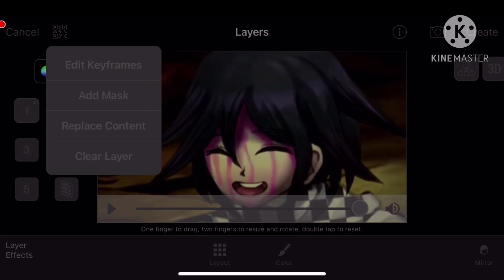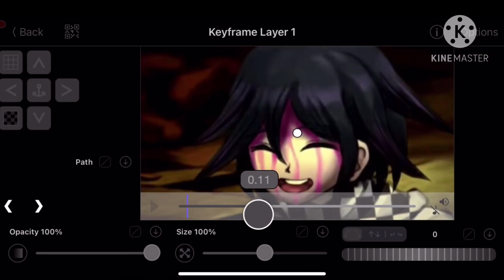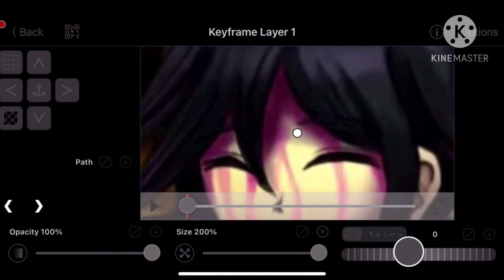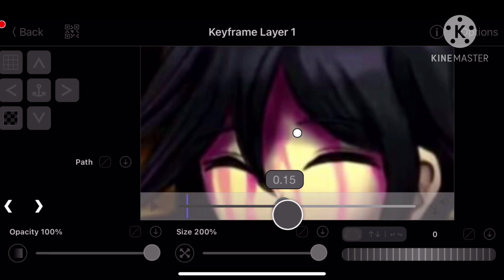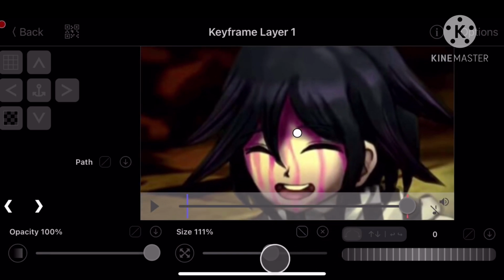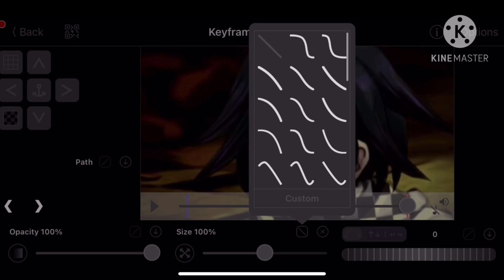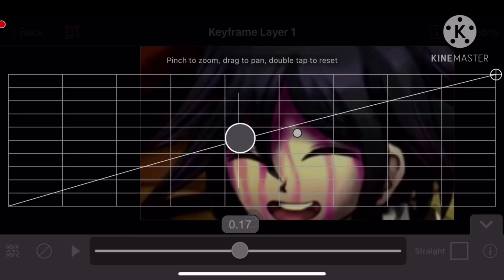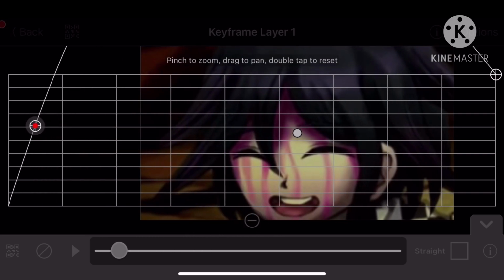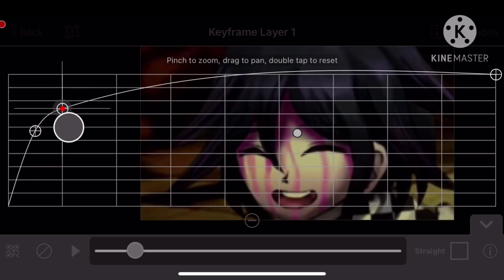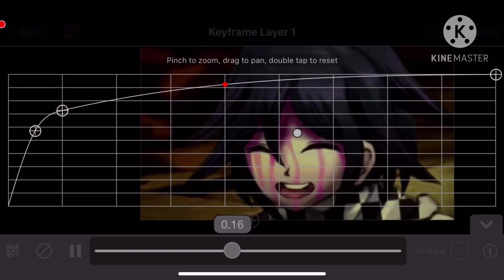Fight me. Okay, so go on layer 1 and then click on edit keyframes. Go all the way to the beginning and size it to 200. Now go all the way at the end and size it to 100. From here, you can use a pre-made graph, your own graph, or a custom graph, and I'm going to use a custom graph. So you can just follow me or do the other options. I'm just going to do a regular beginning graph that's steep because my clip is longer.